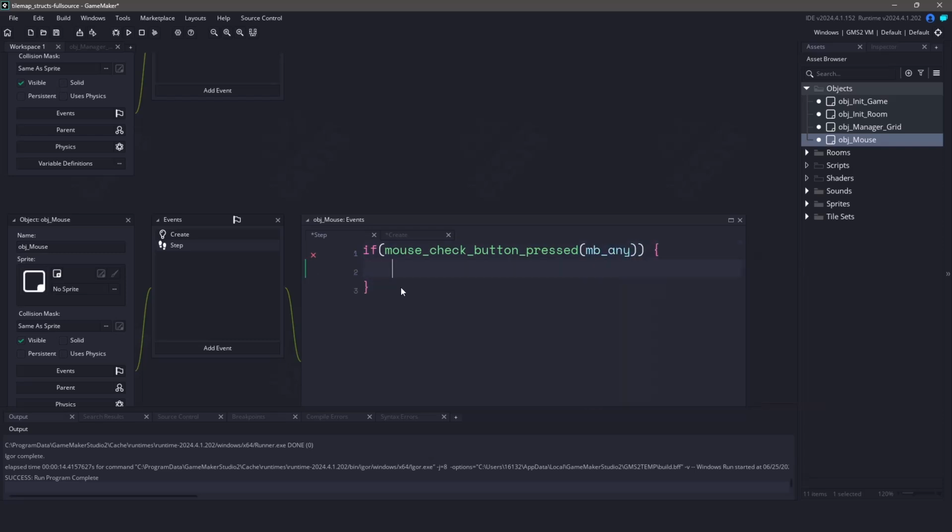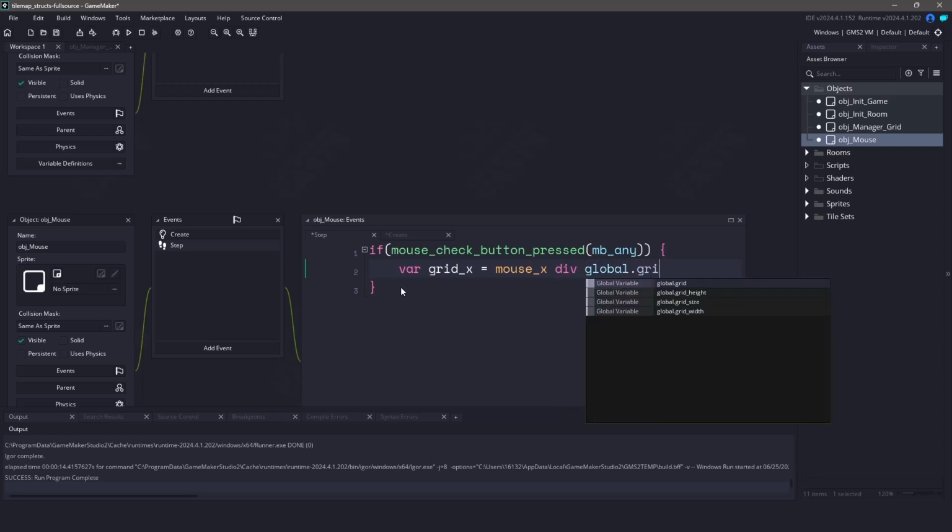If we have pressed one of the mouse buttons, we need to transfer the mouse coordinates to the grid coordinates. We can easily do this by taking our mouse position, such as the mouse X position, and dividing it by the global.grid size that we set in the beginning. We'll copy and paste this and do the same for the Y component.